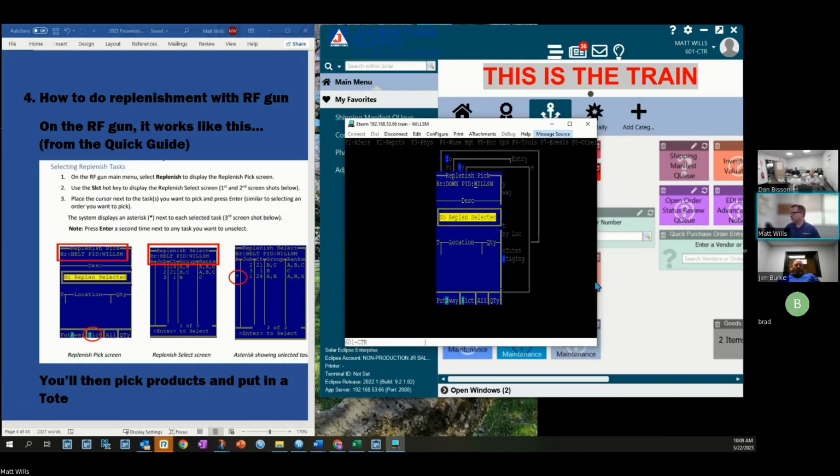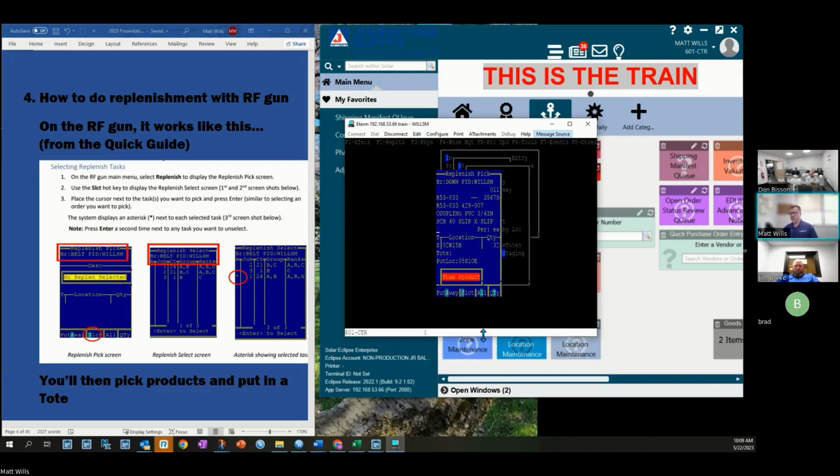So you're going to do this select, Alt S, and then just hit enter. It puts a little asterisk next to it, and it's calling this job 1 with 11 items. Escape out. Okay, great. So now it's telling me the product and where to pull it from.